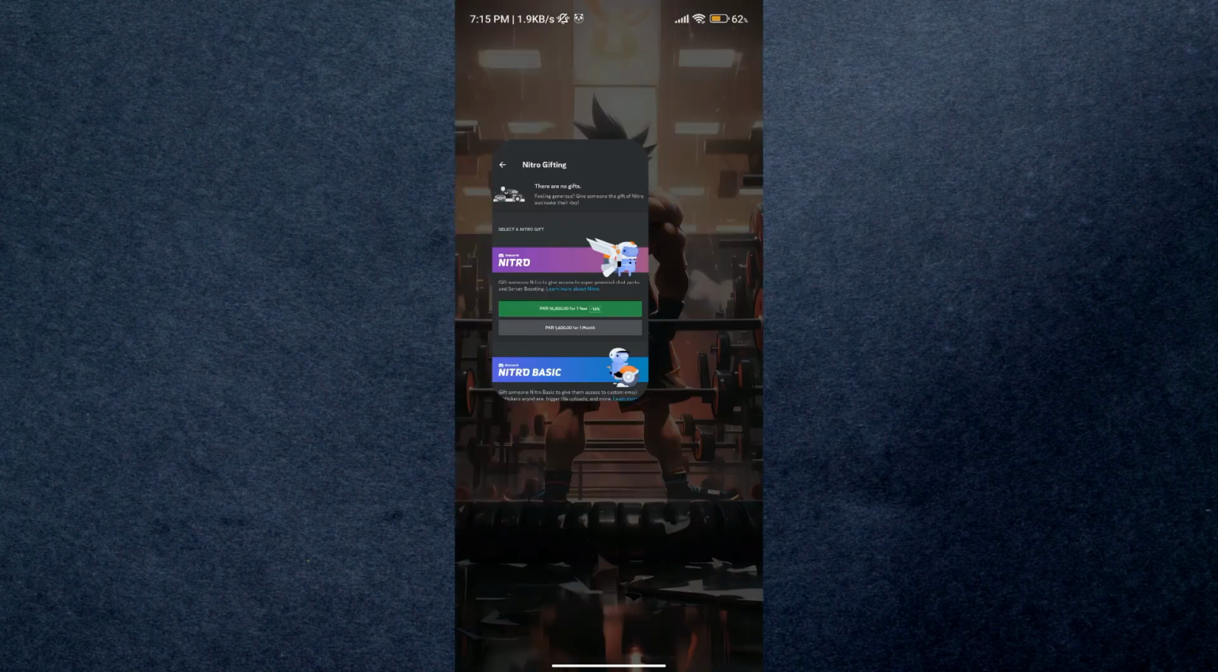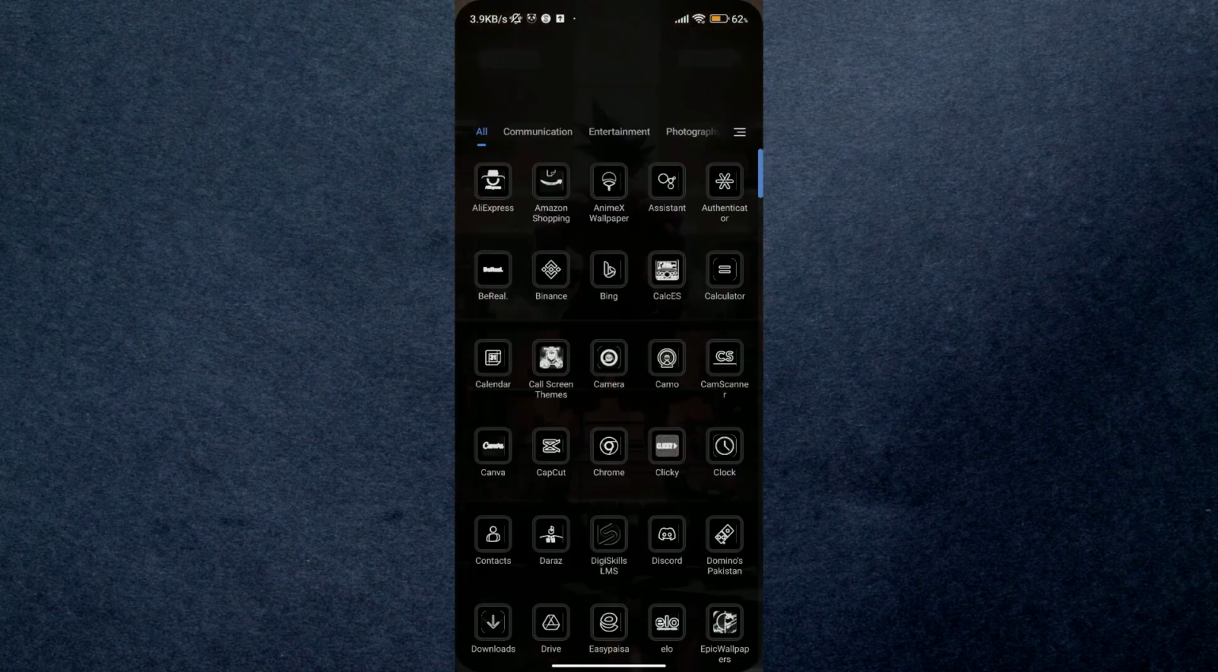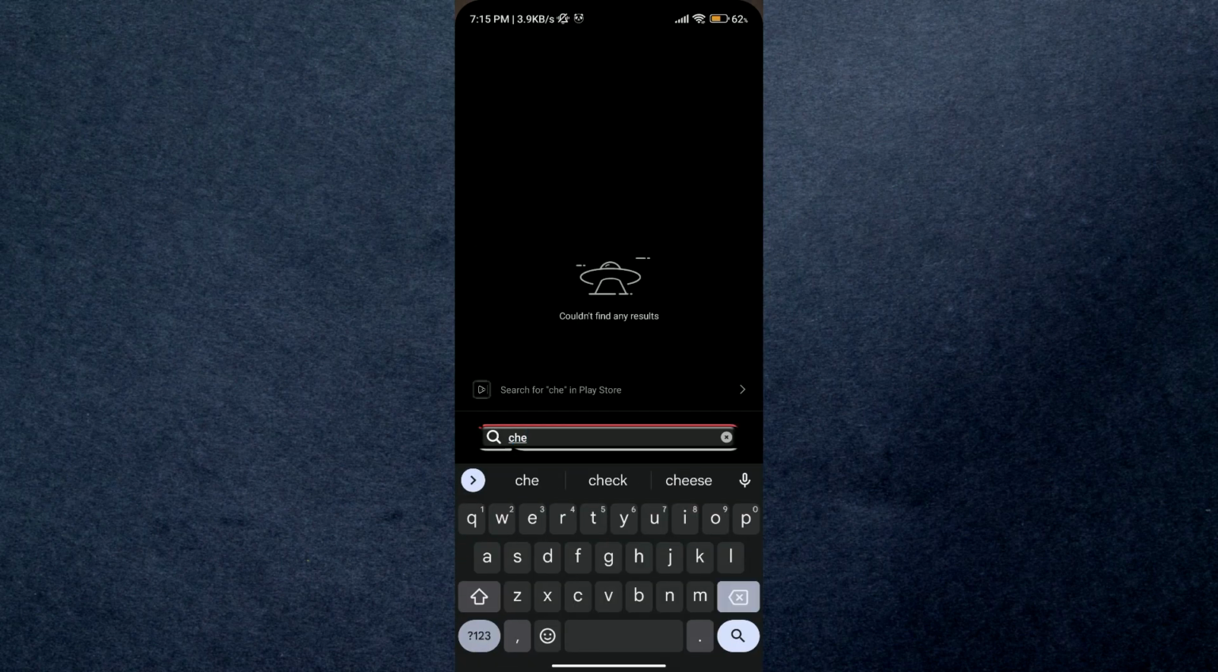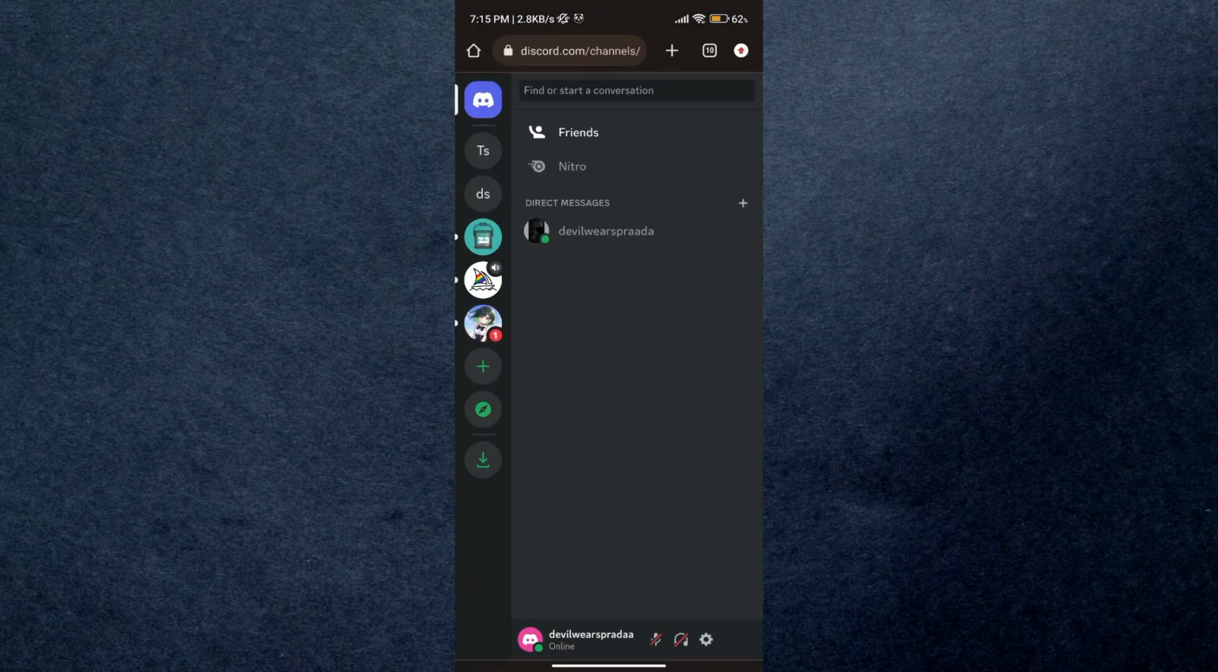If your account shows similar signs, simply close the Discord application and open up any preferred browser, search for Discord and log in with your account. After that, just tap on these three bars menu and then select your profile picture again.